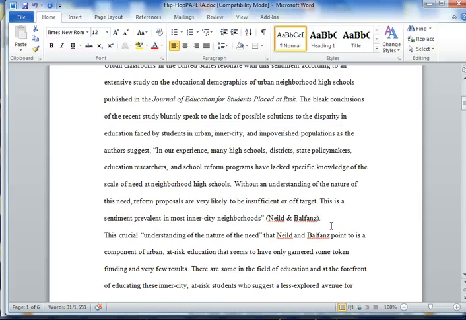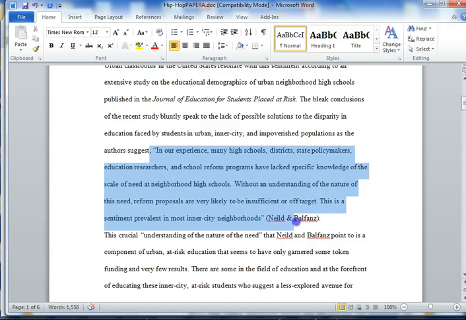Now, if we go a little bit further in the paper, we can find longer quotations. This is where it gets tricky. You can see here we've got a quotation. It's got an intro phrase, okay? I've got my initial quotation mark, but if you look, this quotation goes 1, 2, 3, 4, and then on to a 5th line. So this is what MLA would consider a long quotation.